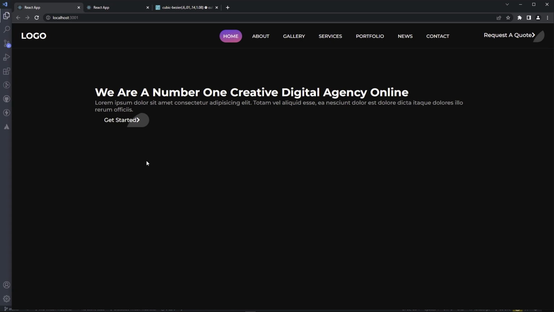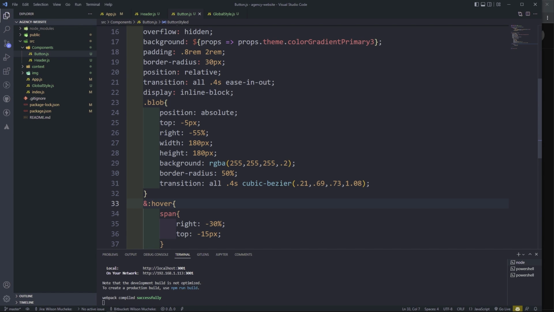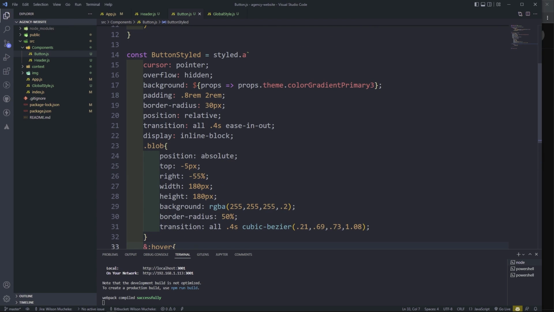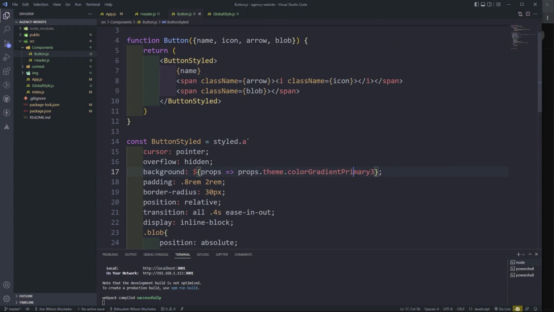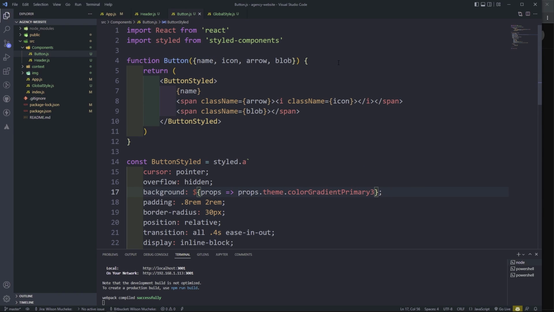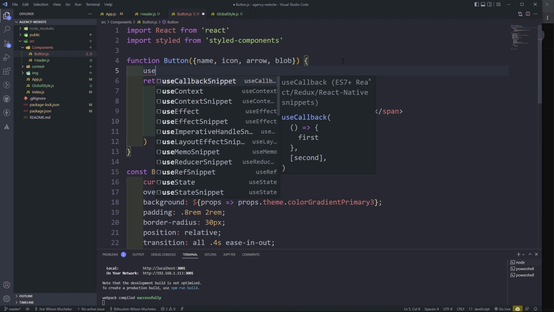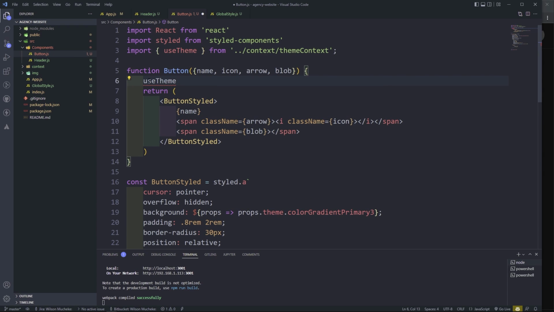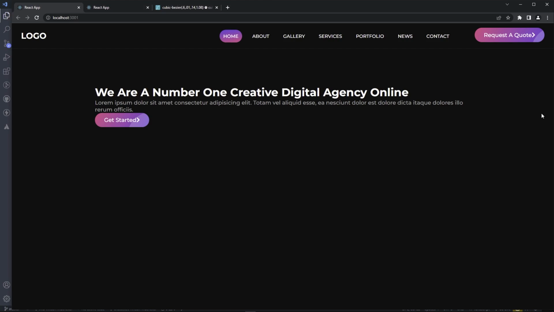Okay, you can mess around with the values for the cubic bezier animation. It's up to you. Now for the button, we just need to give it a background. But this background doesn't exist yet because we need to include the use theme from the context. So const theme equals use theme. We're going to get all of the variables from context, and then we need to pass that as a prop called theme, and then we're going to do theme. Now we're going to have access to the variable. As you can see, the button looks good.